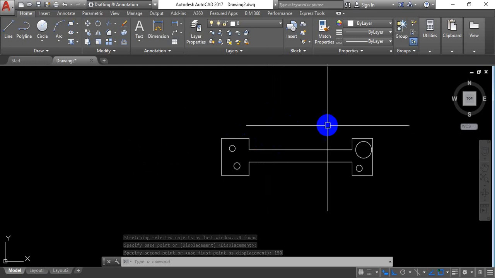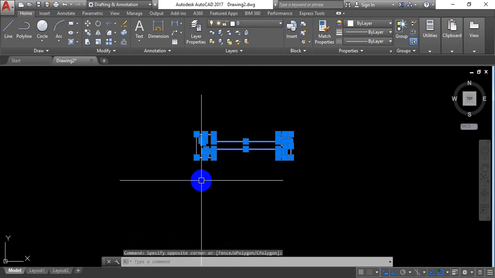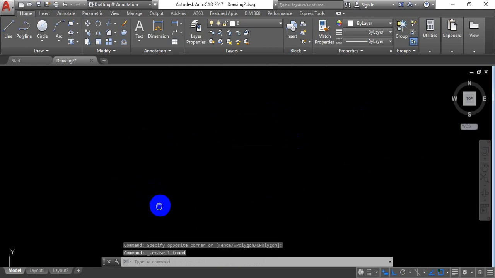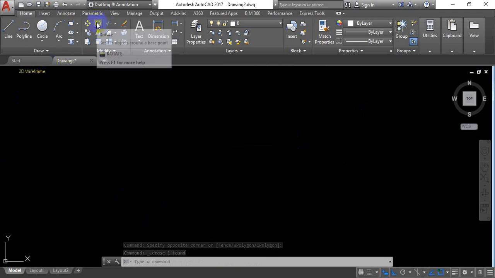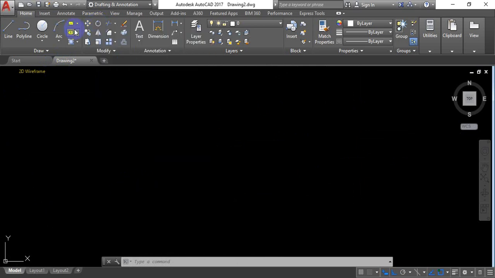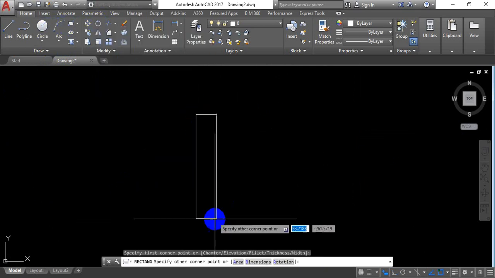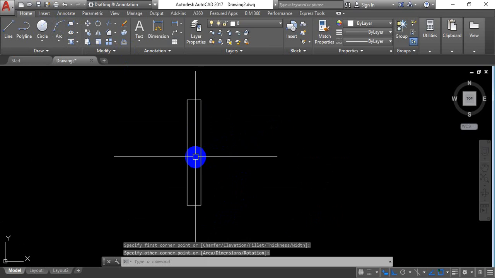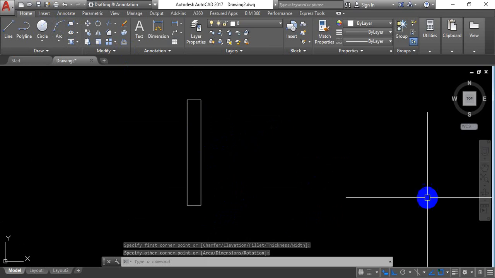Is it clear? So this is all about stretch. The next command is rotate. Okay, rotate is about rotating objects, rotation of any objects. Suppose this is an object, I want to rotate it at any angle, okay, at my eye level.